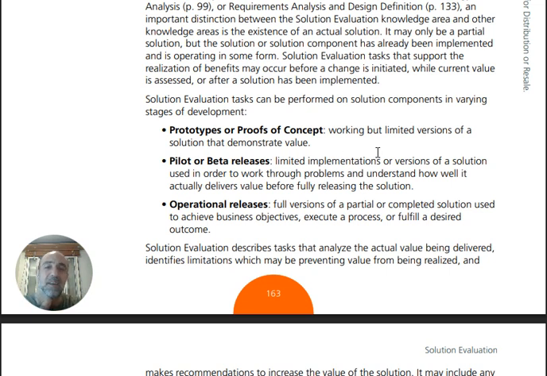Solution evaluation tasks can be performed on solution components in varying stages of development. So prototypes or proofs of concept: working but limited versions of solutions that demonstrate value. Okay, that's a prototype, right? A proof of concept. Pilot or beta releases is basically when we let go of a solution, we create a solution and we test it. And operational releases is when we go through all the bugs and understand where we can go wrong, and we test it in the real world.